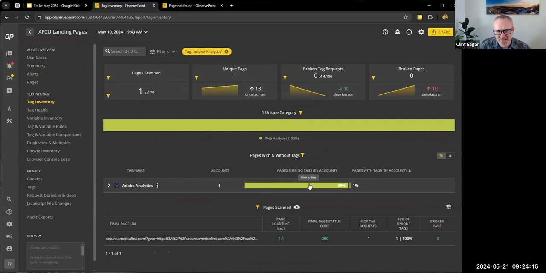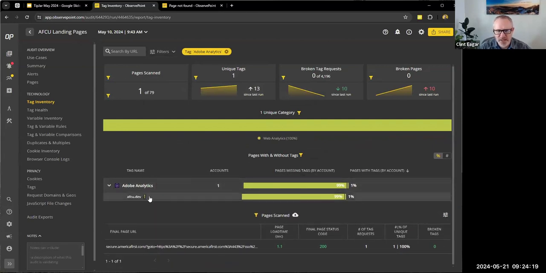There's one page on the site that has an Adobe Analytics tag. It's not their primary technology, and it's actually using a dev report suite. So that could be something that we need to figure out. We could say, okay, we moved away from Adobe, or we moved from Google Universal, or we moved from GA4 to Adobe, or vice versa. And so we need to clean that up.